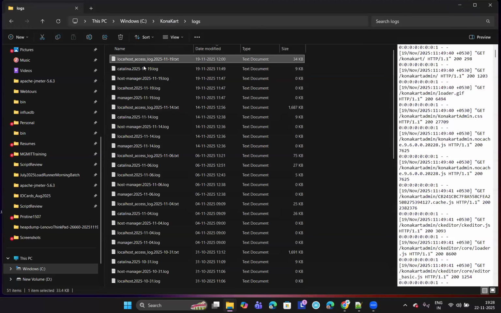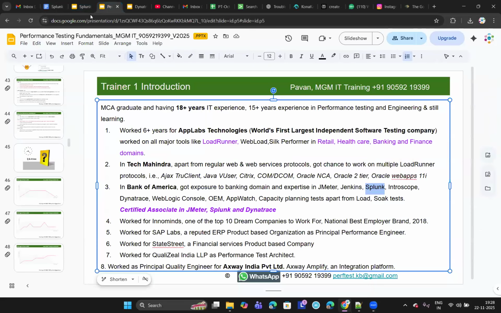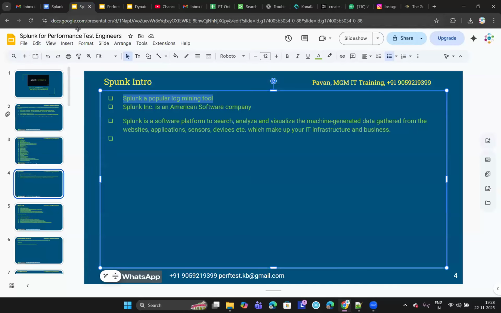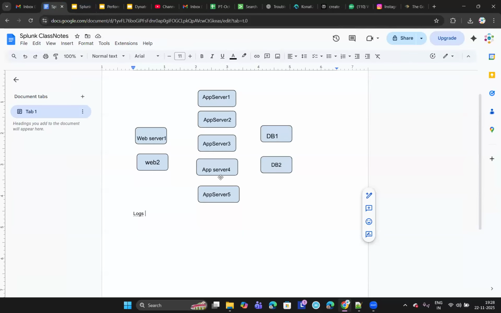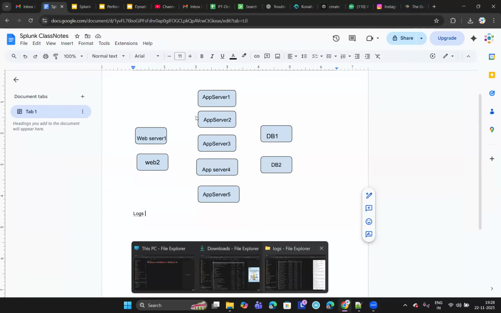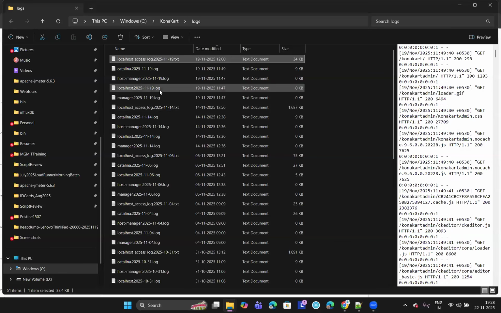Again, you have different log files. Observe here: Catalina, host manager, localhost manager. There are different log files. So even if you want to check each server, in this architecture, let's say you want to search for error messages, on which server, server 1, 2, 3, 4, or 5? Once you go to that folder, you have multiple log files, and you need to search in each log file again on each server, isn't it? So which is really a tedious task, isn't it?